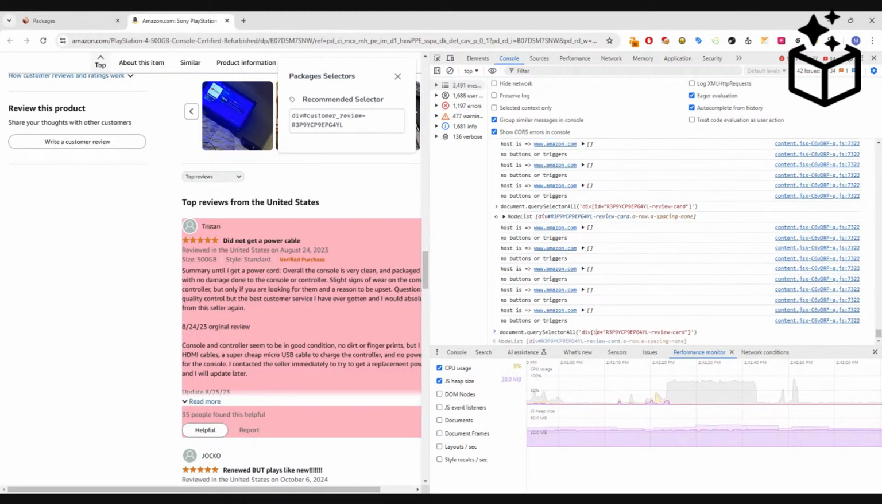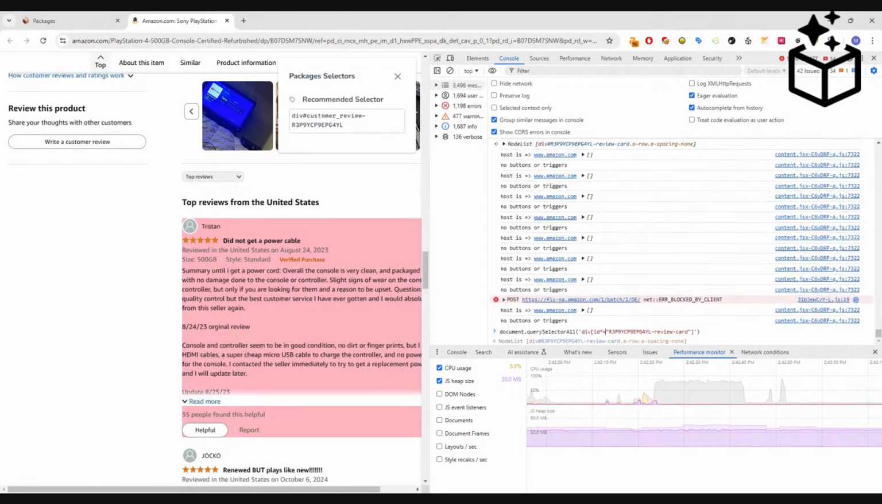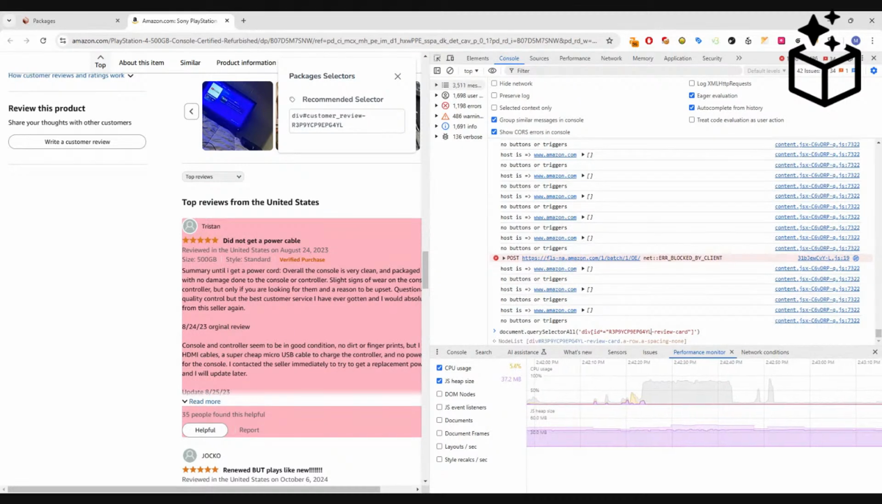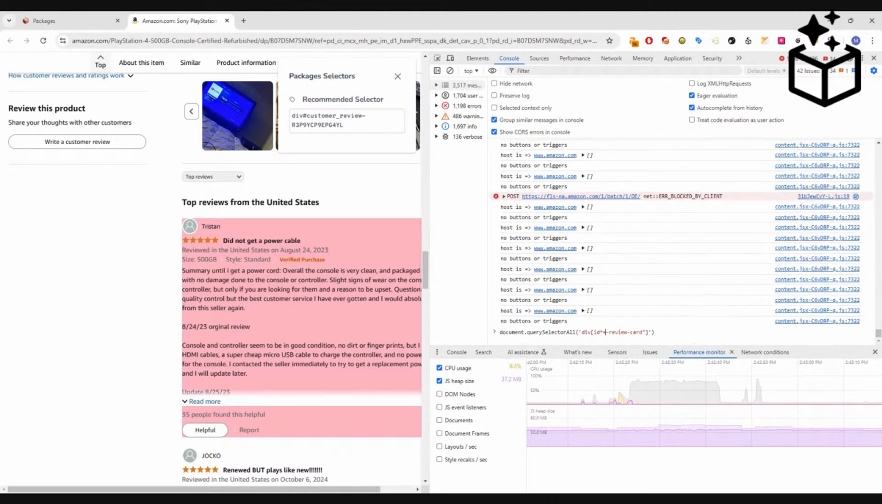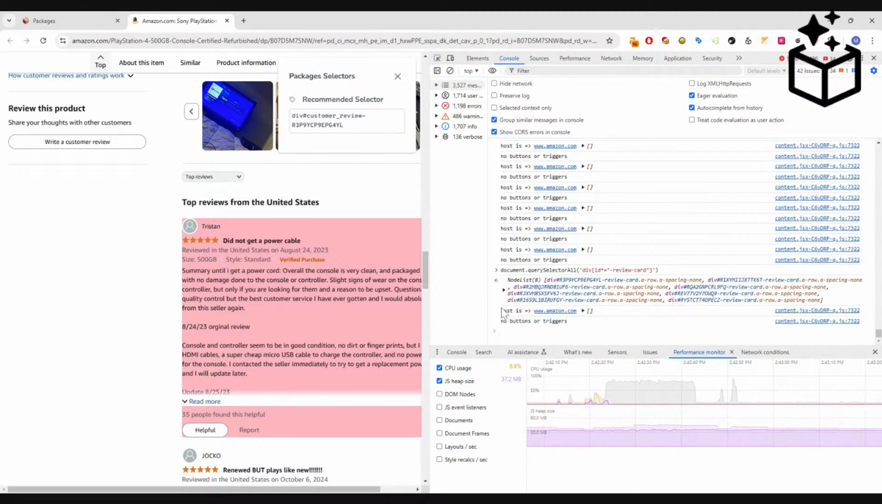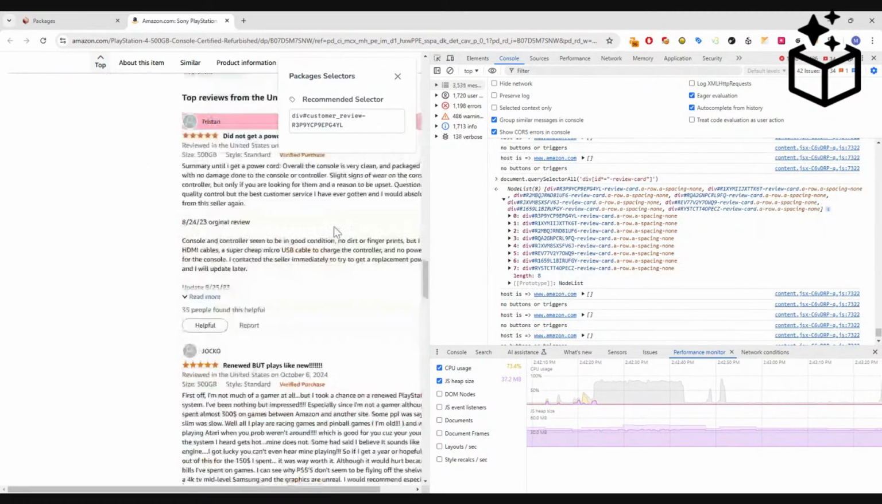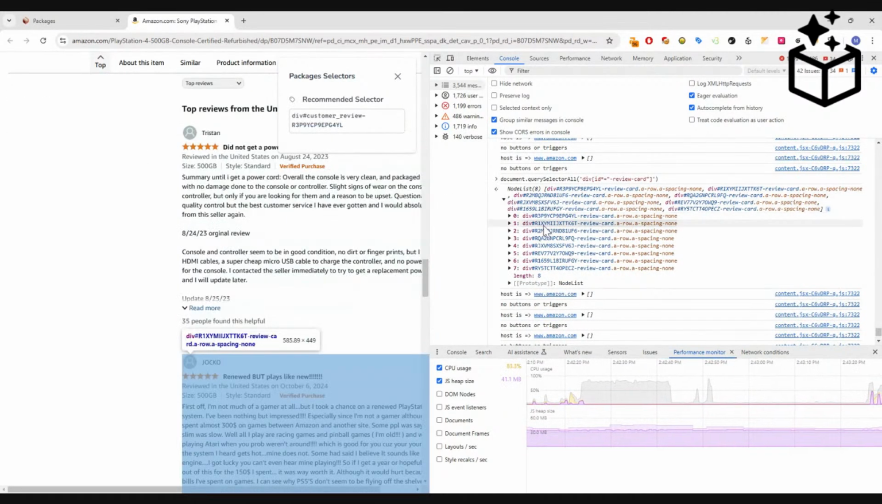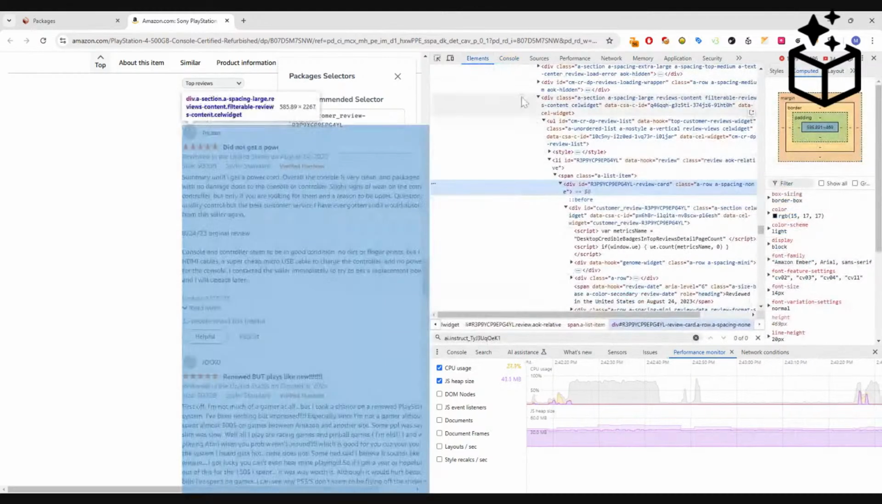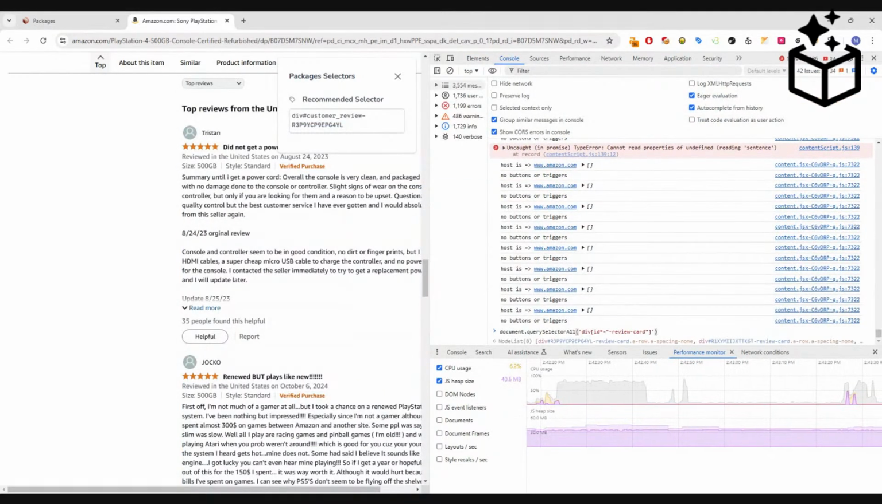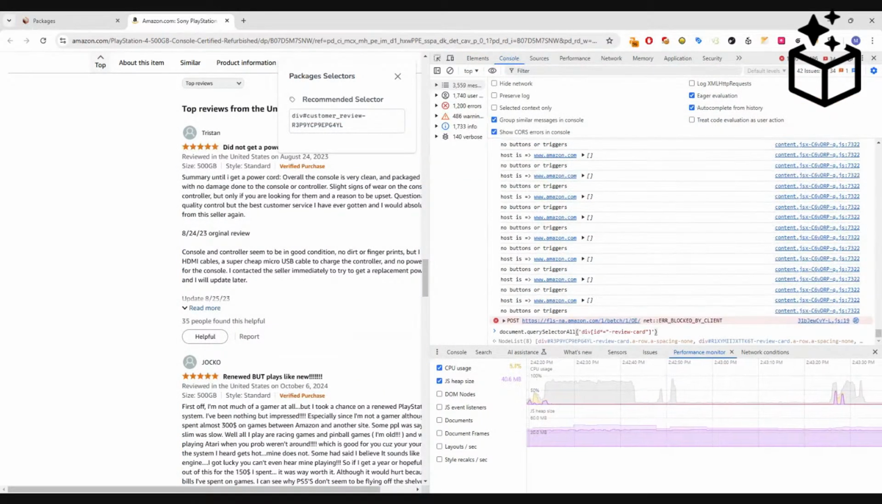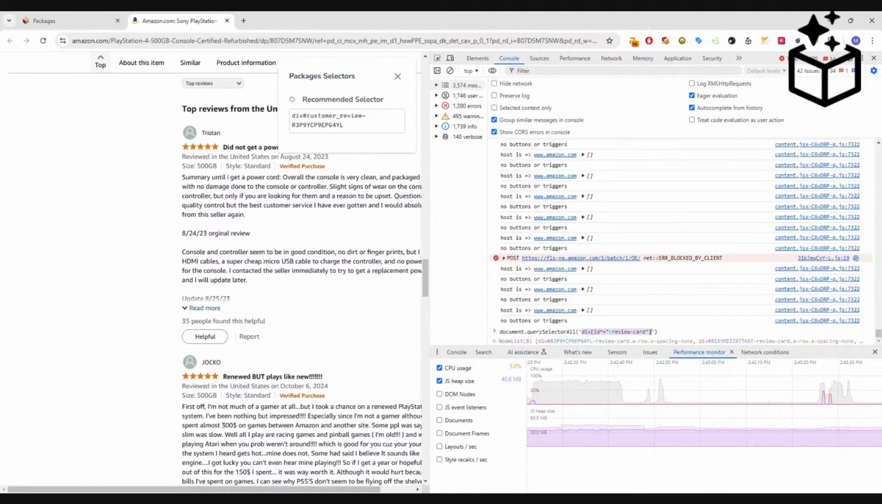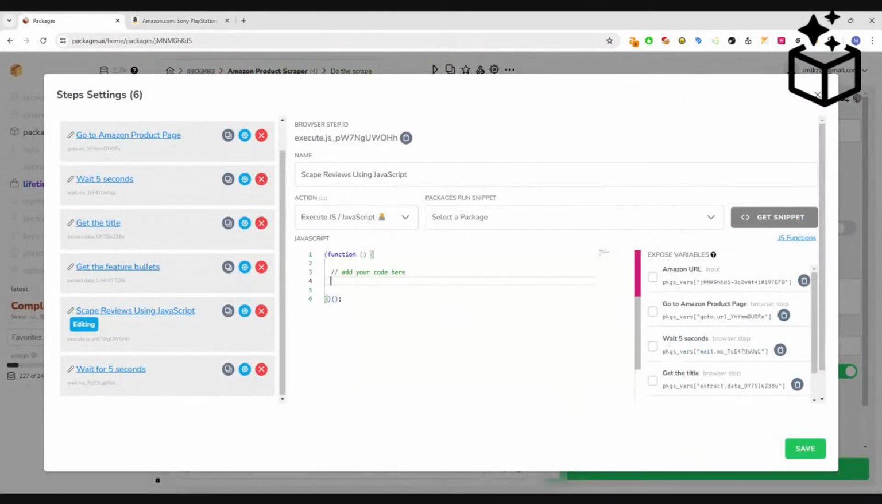Again, this is really technical. I don't expect anybody to do this, but this is helpful because I need to get the selectors for the reviews so I can scrape all the reviews. Okay. So I think I found a selector that can help us. Yes. Okay. So this is the selector I'm going to use to get all the reviews that are on the page right now. So I'm going to write some JavaScript that will get me those reviews that I can use in future steps of the package.